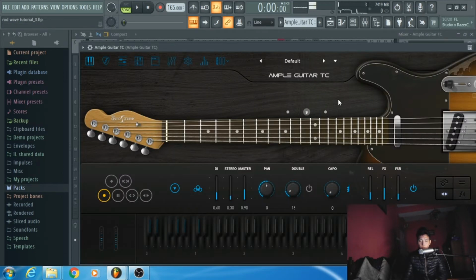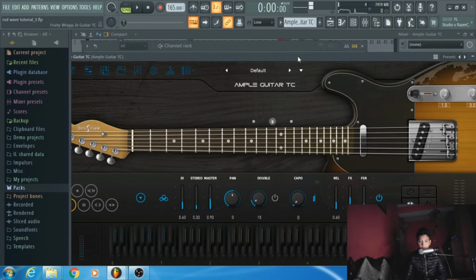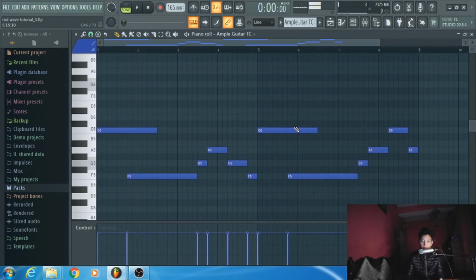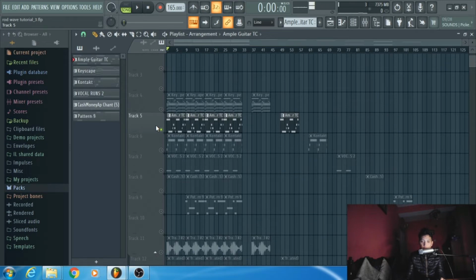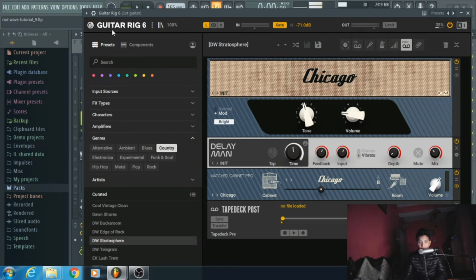So next I used this Ample Guitar TC, and I used the default preset. These are the notes for the guitar melody, and after that I rendered this guitar melody into wave audio. Alright, for the effects I started with Guitar Rig 6 and I used this preset.